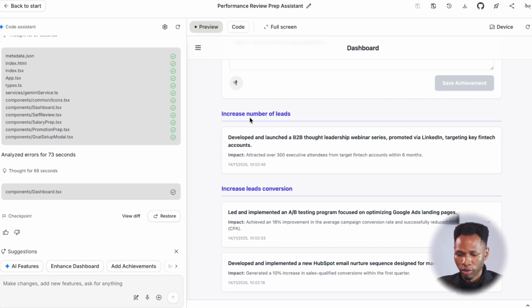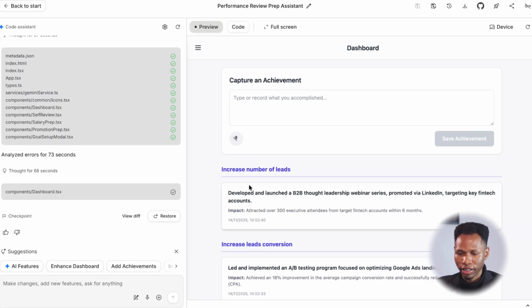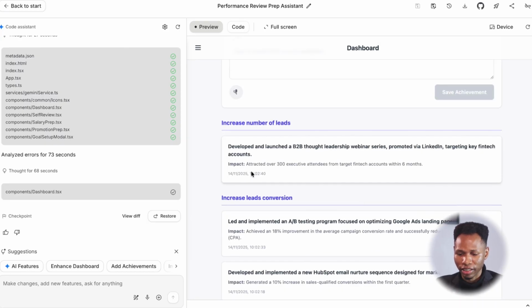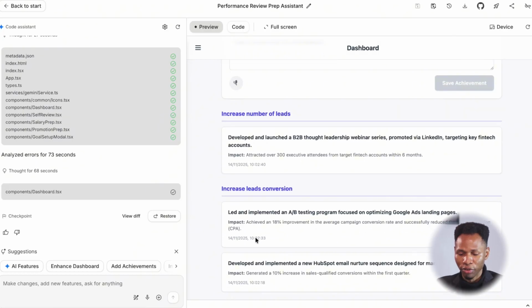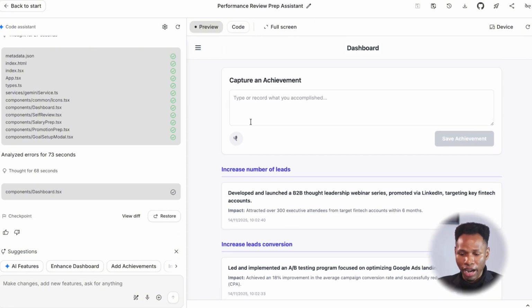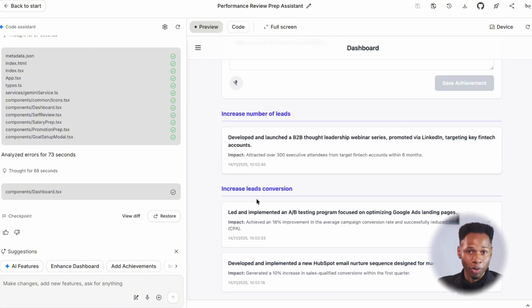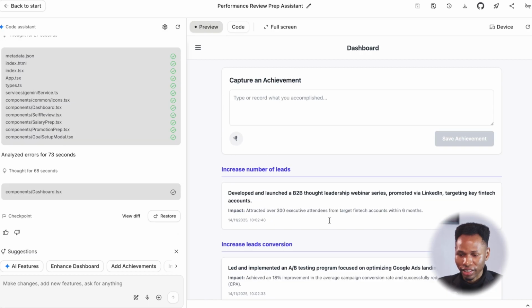So can you see? This is already being categorized automatically. If you notice, when we started, we gave it goals: increase number of leads, increase leads conversion. So the achievements we're adding are already being categorized based on the goals that were given initially. Can you see this?